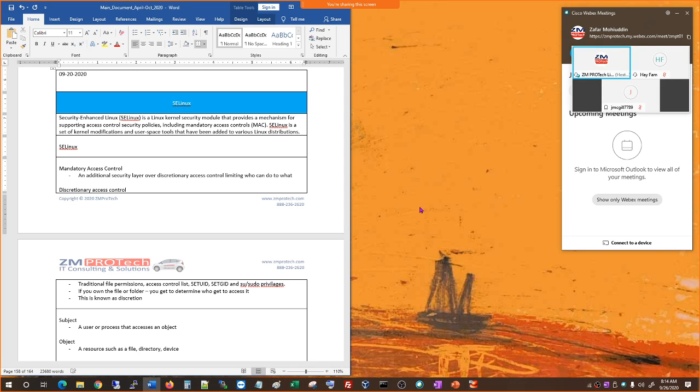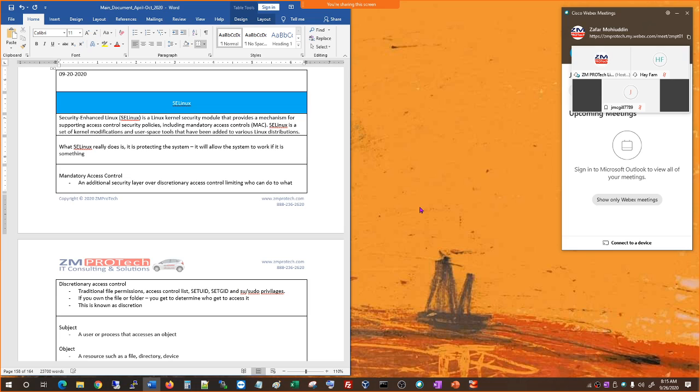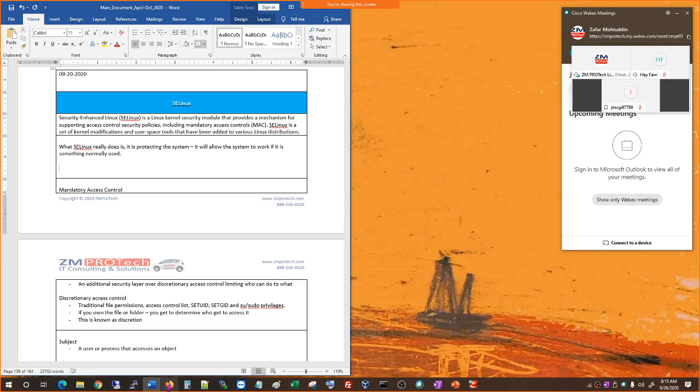So what SELinux really does is protecting the system. Okay, and it will allow the system to work if it is something normally used. Okay, so for example, let's see here.